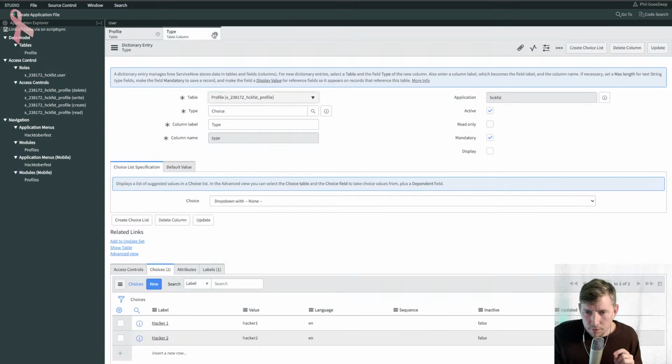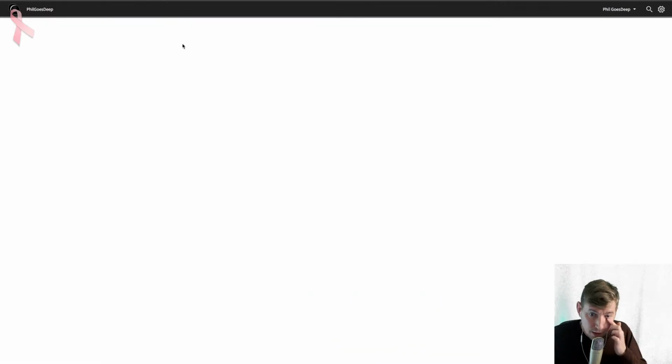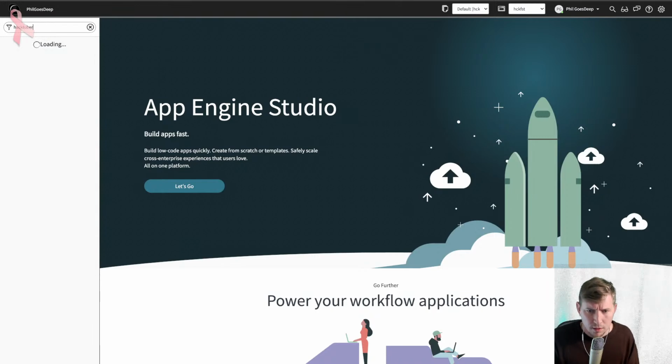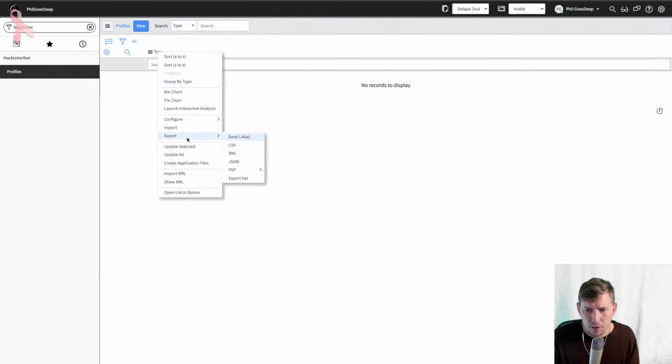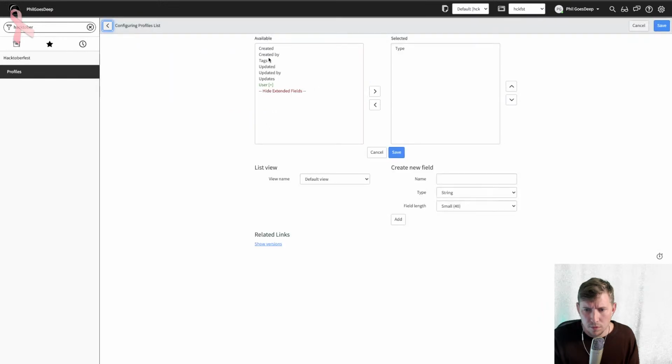So we've got our fields, we've got our table, and if we go to our menu item now, what did I call it? Hacktoberfest, yeah. So just in here, Hacktober, profiles, boom. My list layout's looking a bit rubbish. Configure, list layout, type will be include user, include updated, include created, created by, updated by. Maybe that will save.